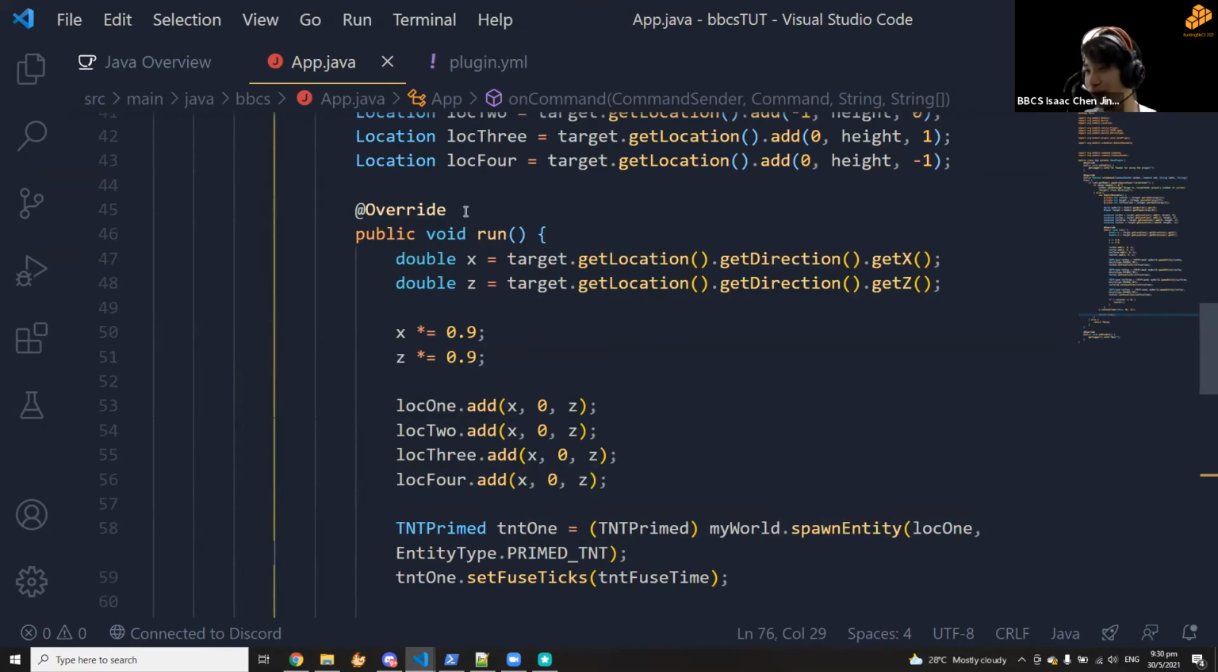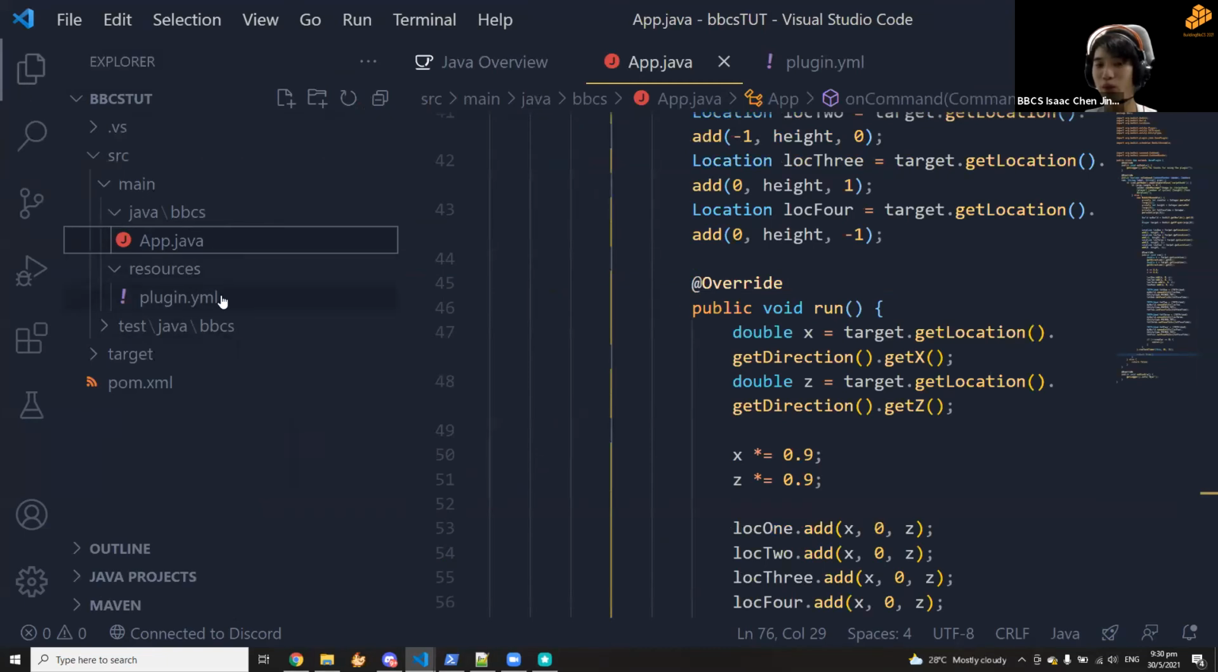Okay, that's the whole plugin done, sort of. You still have to define a few additional things. I'm not sure if y'all have this plugin.yml. I'm pretty sure y'all don't. So under the main directory, you need to create a new subdirectory called resources. I'll show you how that looks.